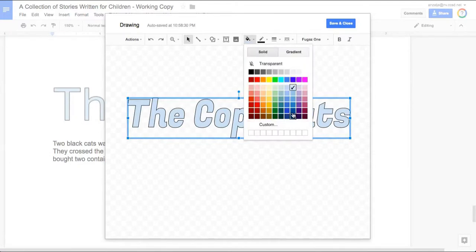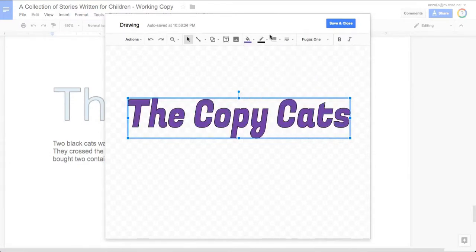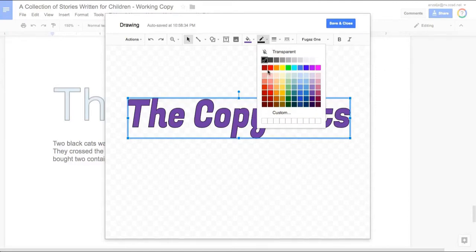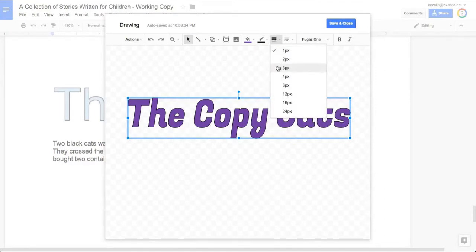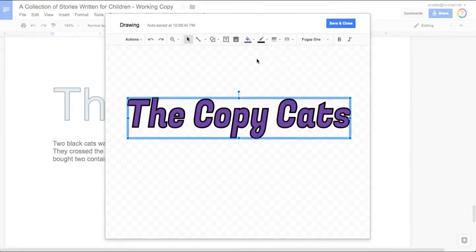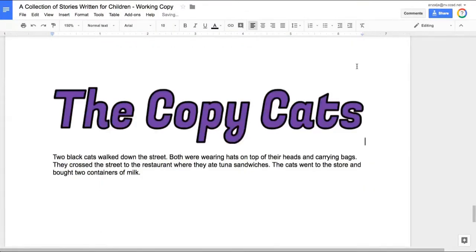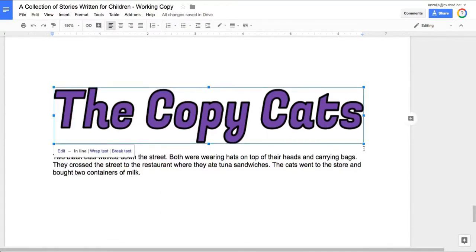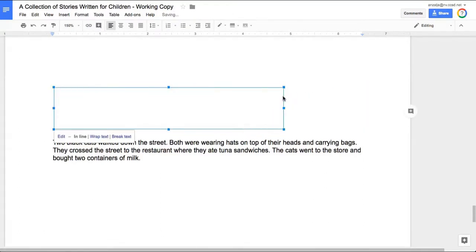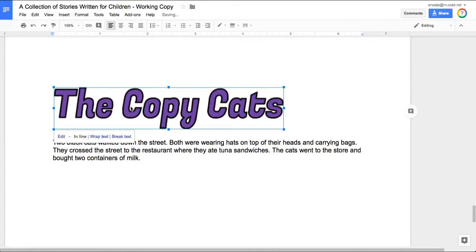You can change the fill color. You can change the border color. You can change the border thickness. You can really get a lot of customization with this, which is pretty cool. Once you like your title, you'll hit save and close. And it does come through really big. If you want it that big, that's perfect. If you don't, you can still make it bigger or smaller.